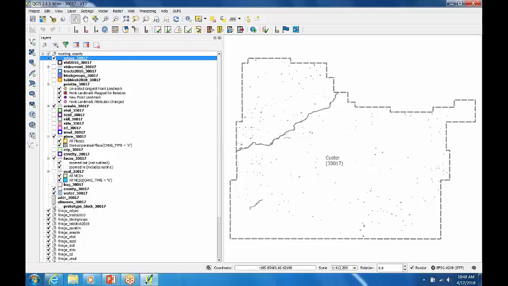I think I turned some of my layers off. That's probably why mine might look a little bit different. But everybody has the Custer County up, right? Okay. So this is the GUPS interface.